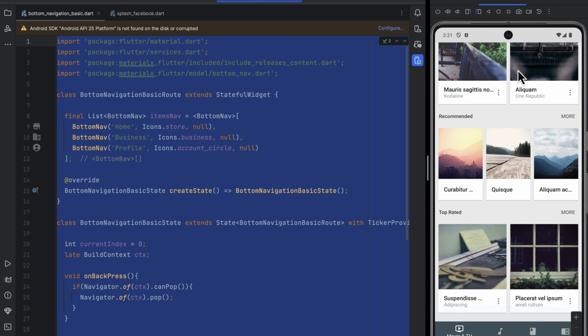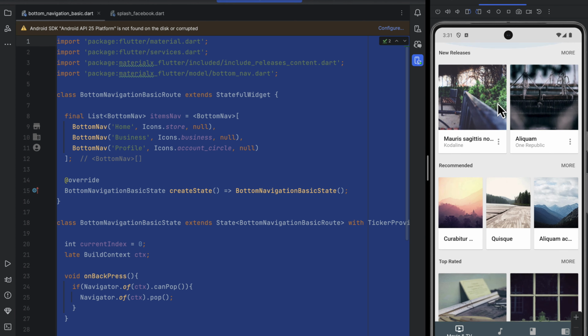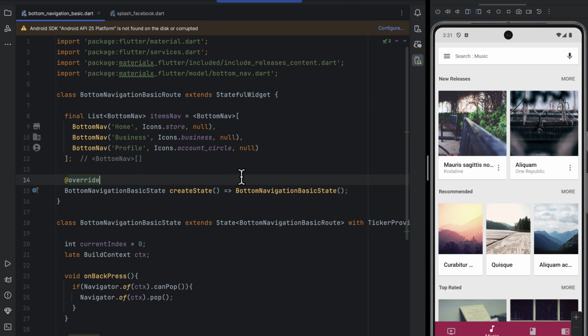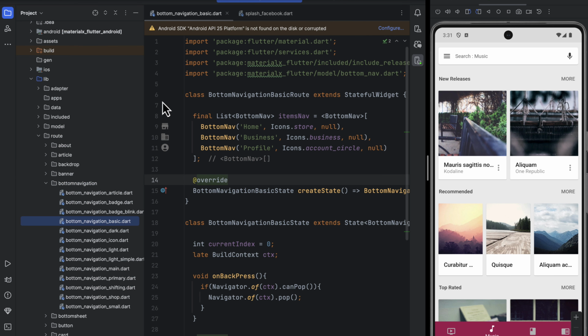So don't mind the content in the middle here, because you can design it at any time and change it anytime. So let's just focus on the bottom navigation. Assume that you want to do this kind of bottom navigation. So let's go ahead and do it.